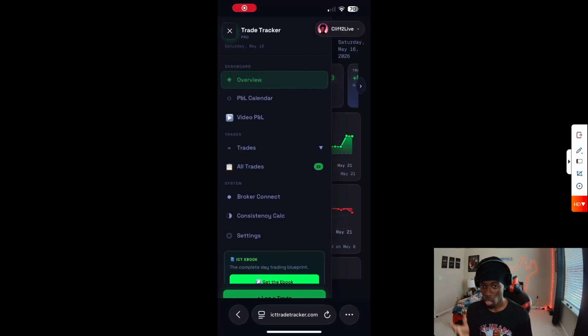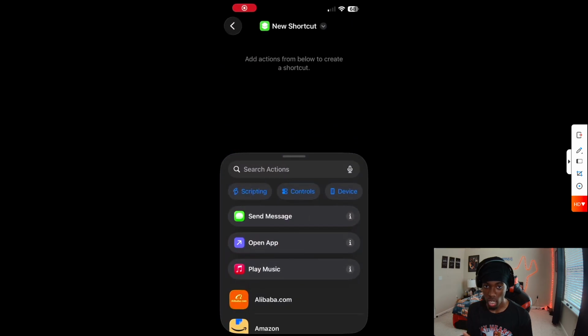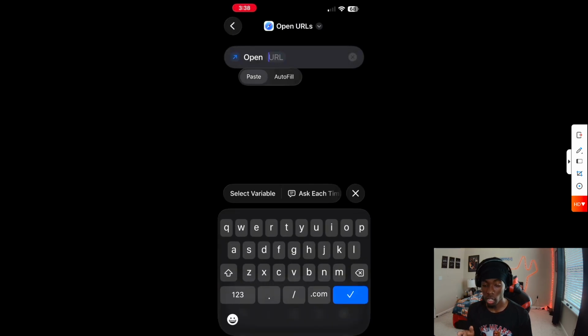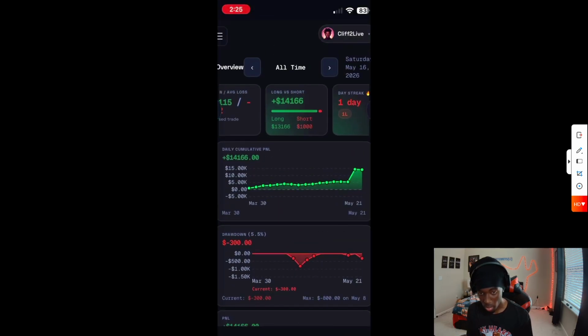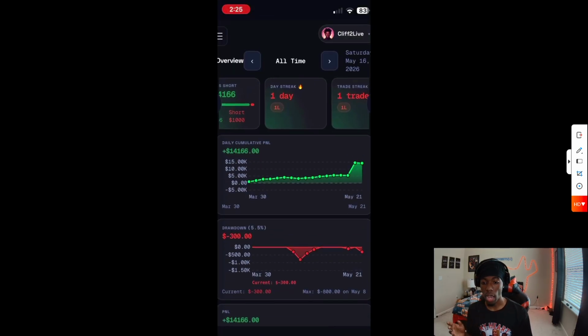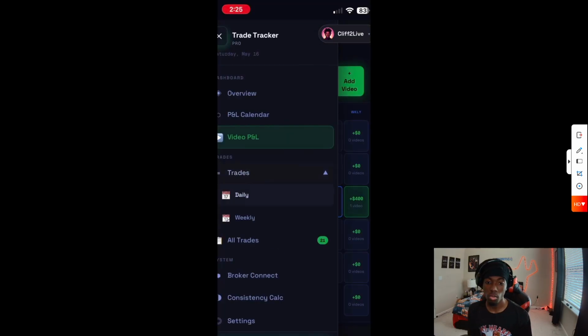Simple. And then obviously everything works as is. It should work as is. All your data should be saved as is. This is just me showing everything, how it works on mobile, how it looks on mobile.